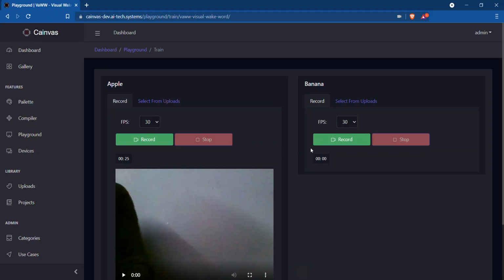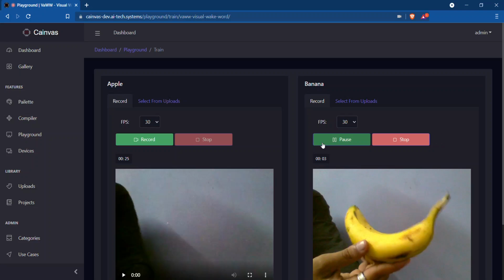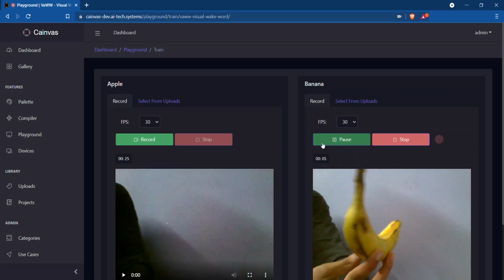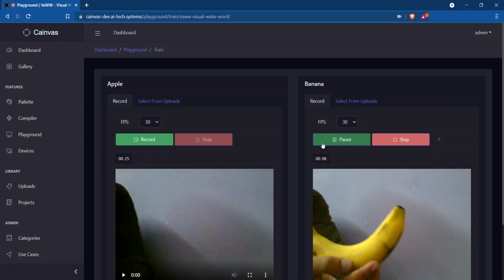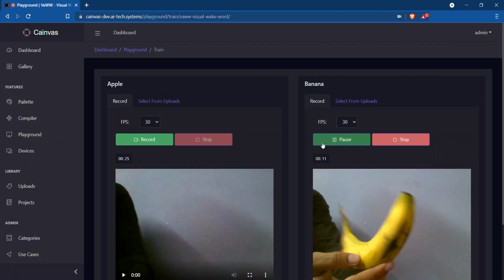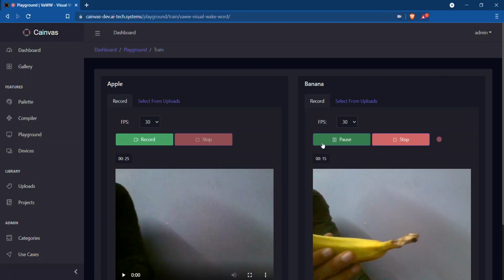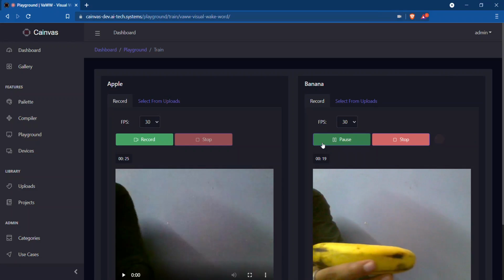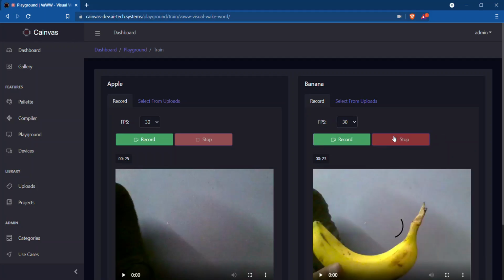Now moving on to banana, we have the banana in front of us. Now we hit on record. We will rotate the banana. Now from top to bottom. Okay, again we hit on stop.